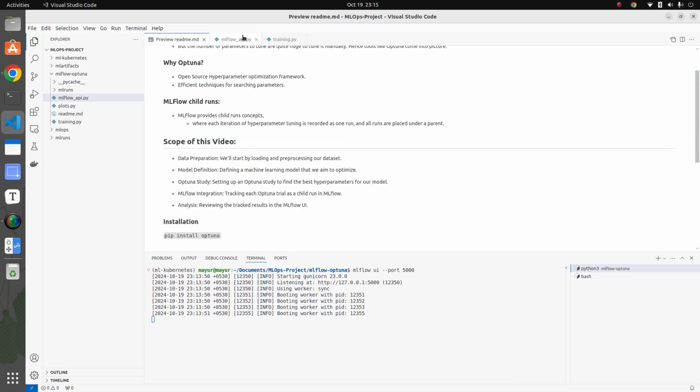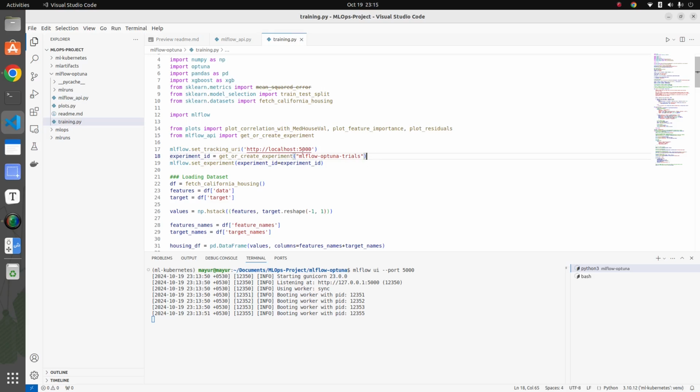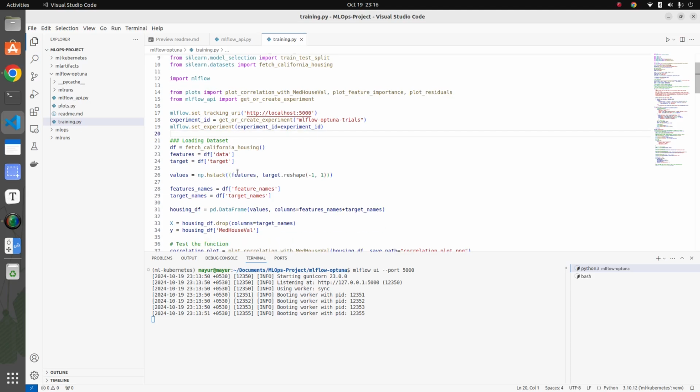So that's there, and we have done the experiment up to here, and then we'll be getting the experiment ID here and setting it to set experiment. So this is where you will be creating an experiment, and then we'll be setting the experiment ID to set experiment. Next step is the data set, how to load the data set.